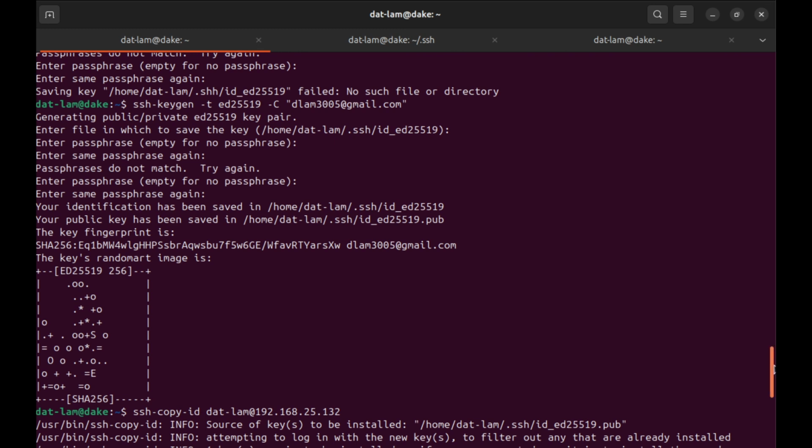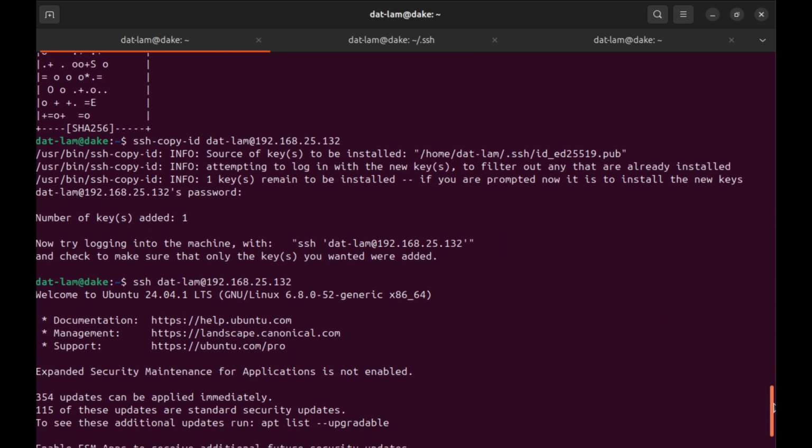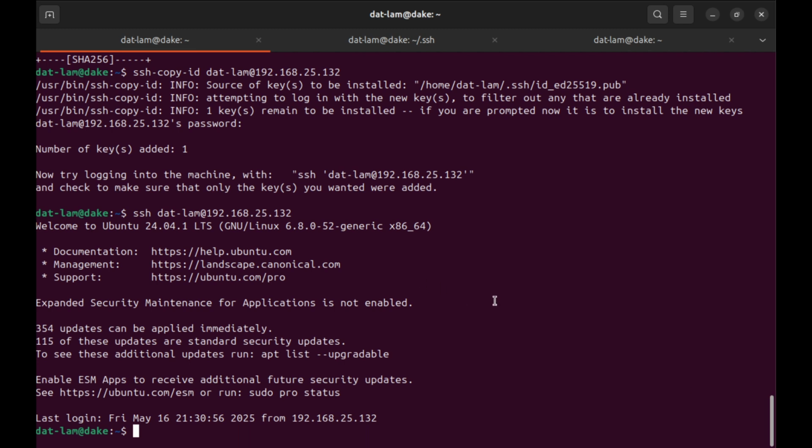And I try to log in. So when I log in, it didn't ask me to use the key anymore, and it didn't ask me for the password anymore.